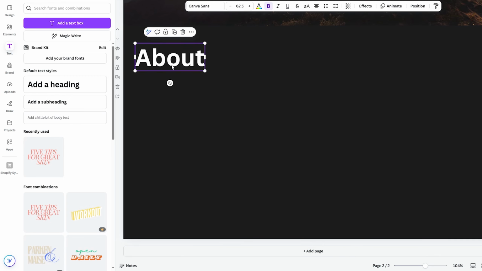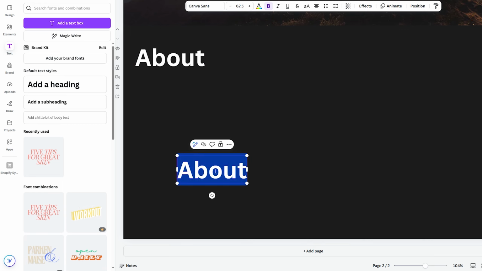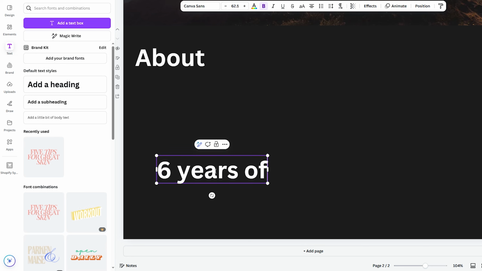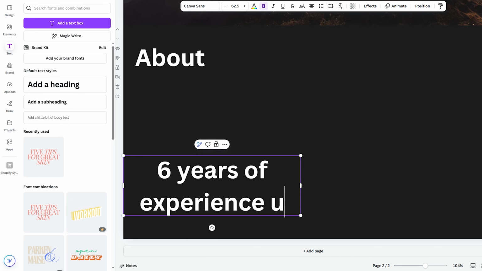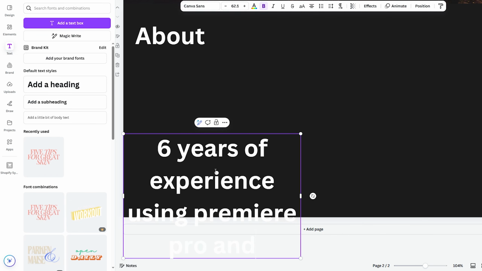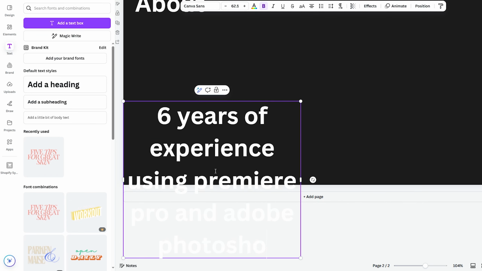And after that, I can simply click on the Alt plus the left click button and drag like this in order to make a copy of this text right here. Now I'm going to type more things about myself. I'm going to type 6 years of experience using Premiere Pro and Adobe Photoshop, for example.